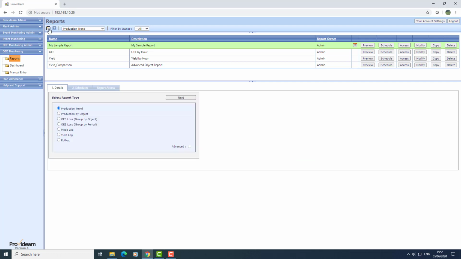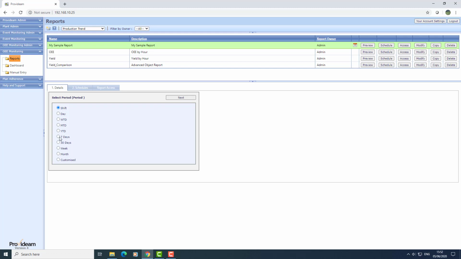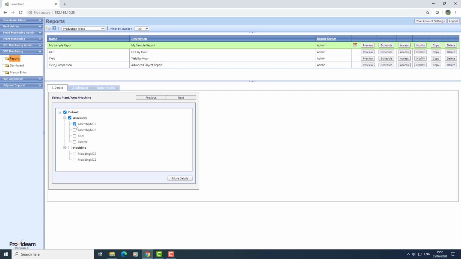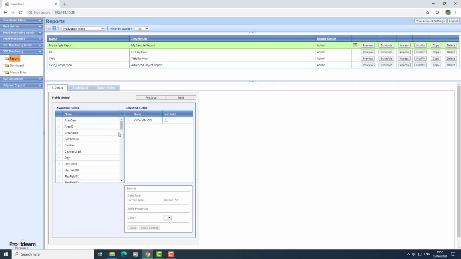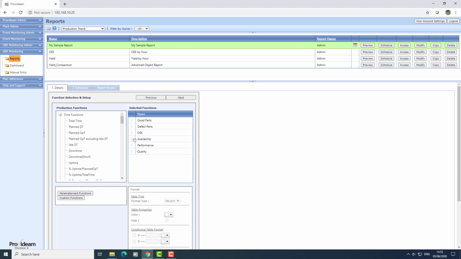Click Add New Report button. Select Production Trend Report. Select the 7-day period type. Select the machines in the molding area. Select the fields, area name and part name. Remember, this will cause our data to be grouped by area name and part name. Select the OEE, good parts and planned operating time functions.